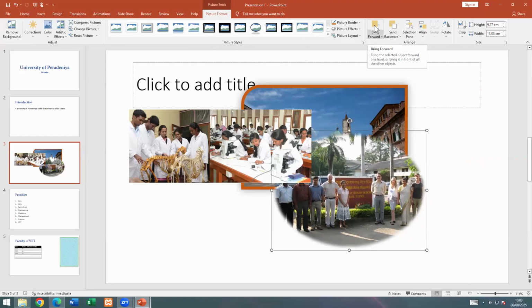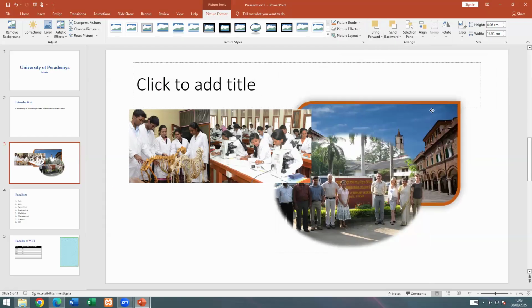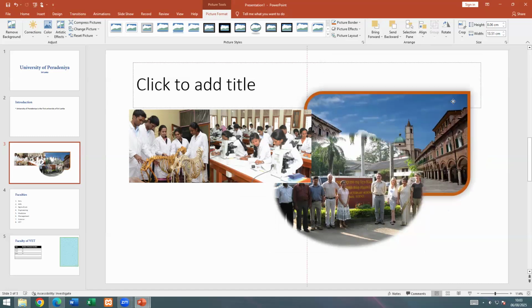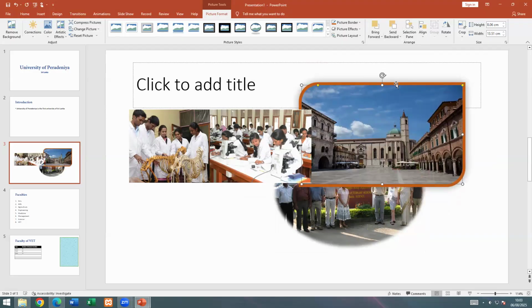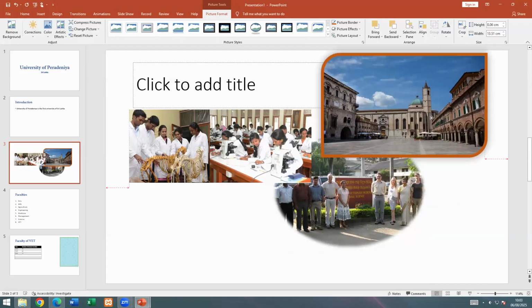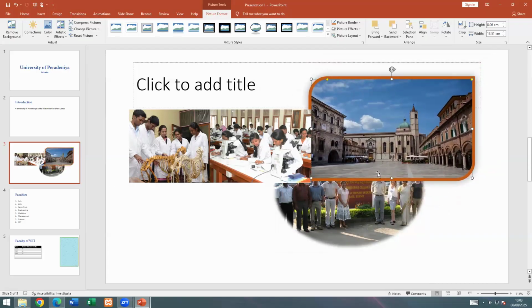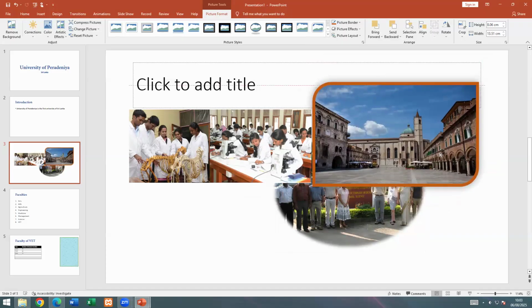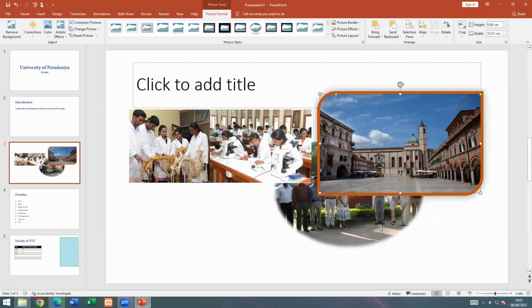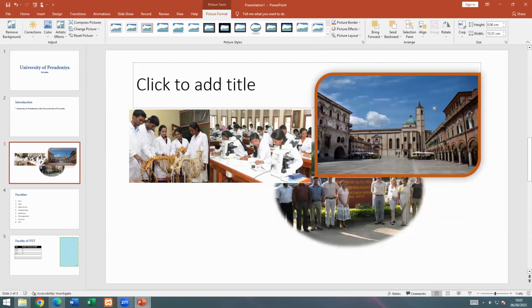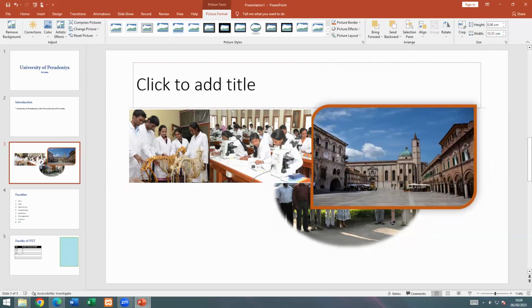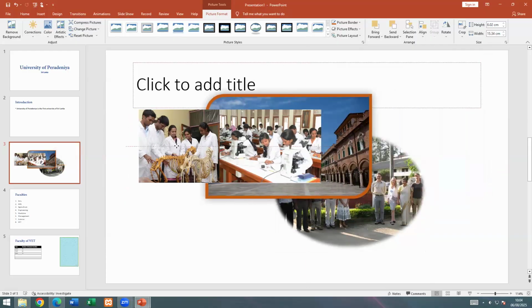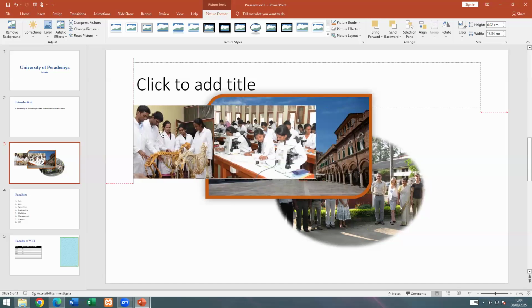So if you click bring forward, say, and click on the first layer, then once you click it, it will jump one level to the top. Now you can see this university image will become the second layer, but the third layer is still at the top.